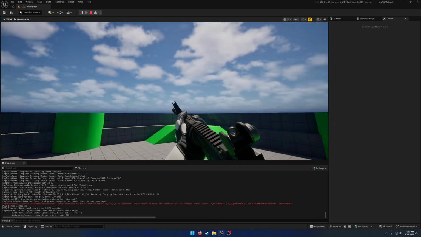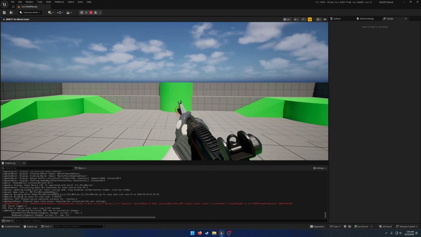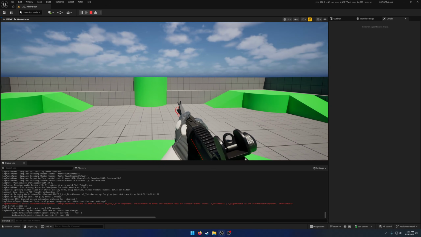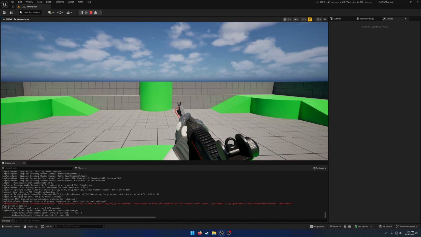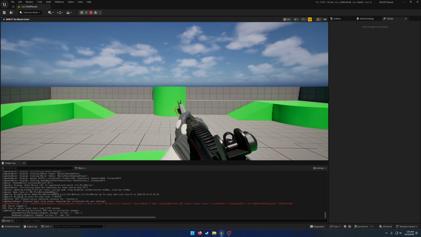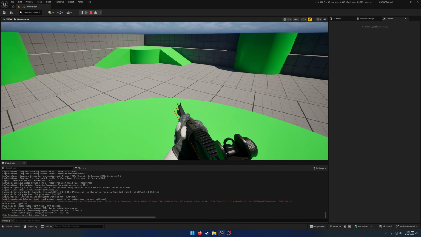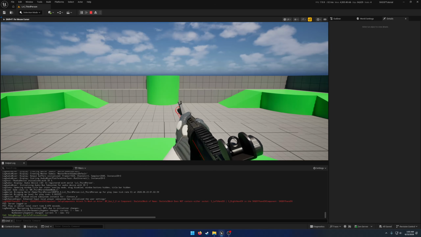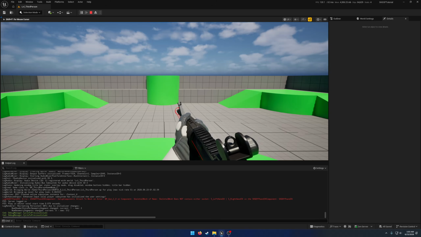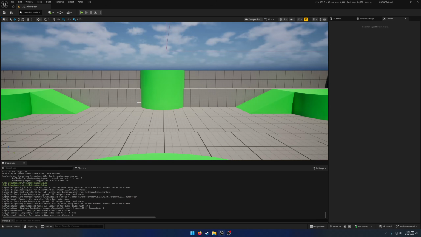Alrighty, so now that we have everything set up, our procedurals were all replicated and all that kind of stuff, we want to go ahead and start working on some attachments. So to begin, I'm going to start with just something simple. We're going to do an optic and make it to where we can aim with the optic. So this will be our first introduction into the attachment system. So let's go ahead and begin.